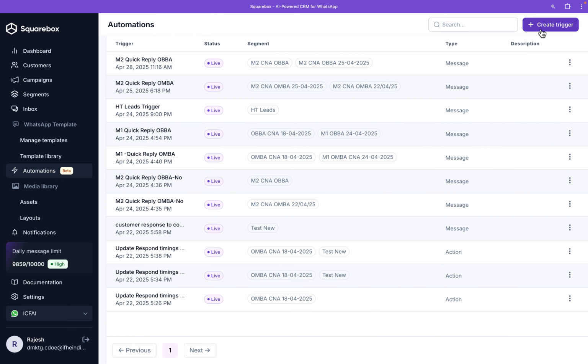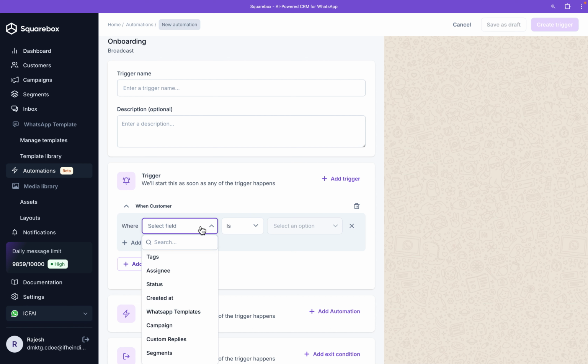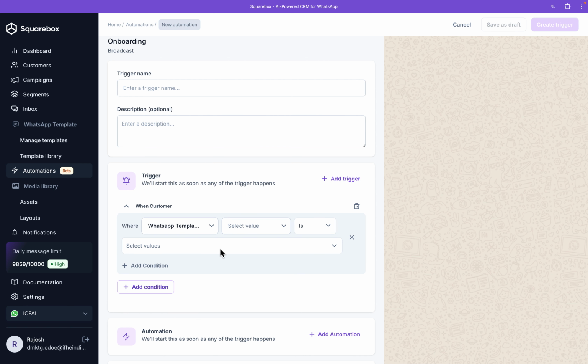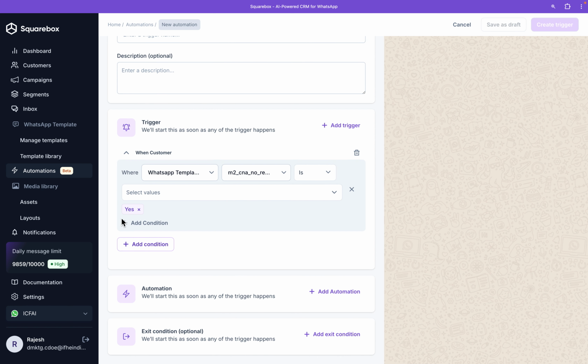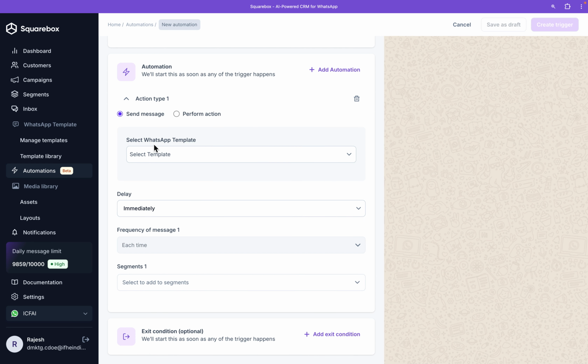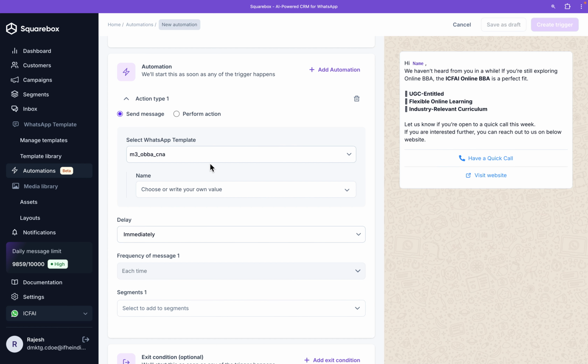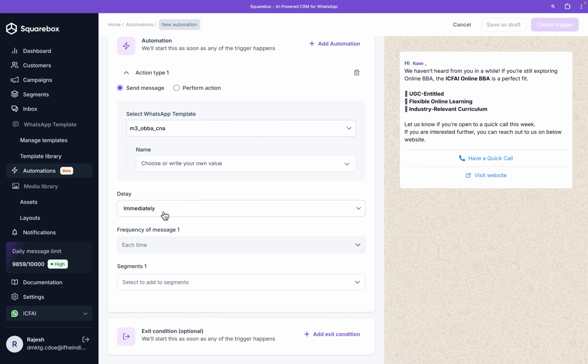So under automations, we have an option called WhatsApp templates. So here if I'm selecting some campaign like with this name, and here I have values like yes and currently not exploring. So I want to send an automated message for the people who click on yes, then I'll just create this trigger, and under the automation I'll select send message, and then here I select some message that I want to send them. So here it is an automated response, right? So I'll keep it immediately, something like that. Yeah, this is how the flow for the buttons will work.